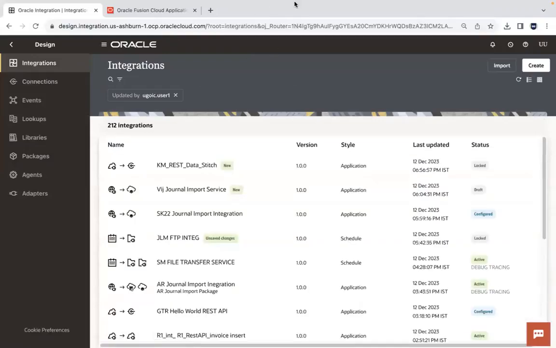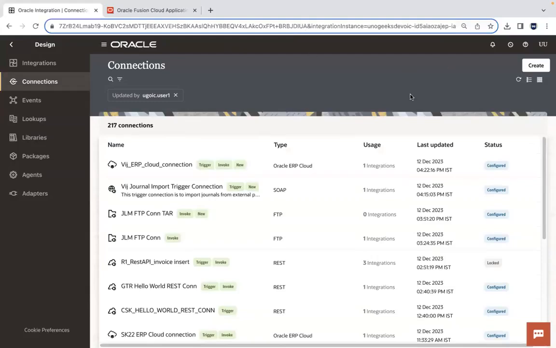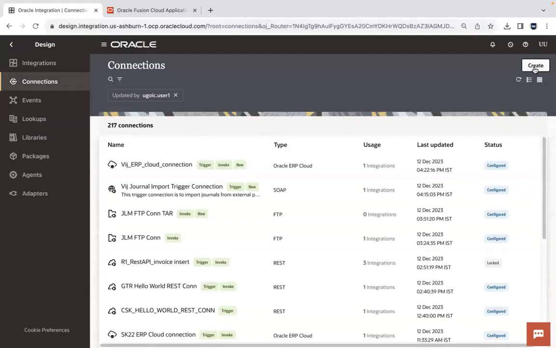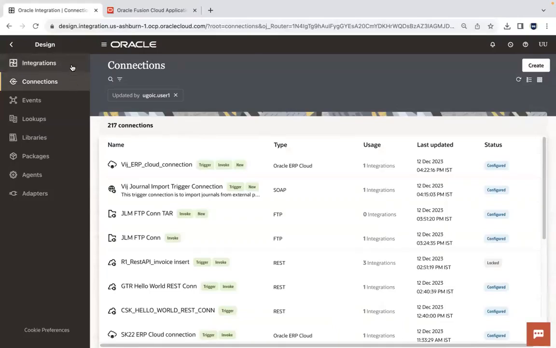And apart from integrations, you also see connections here. We discussed connections yesterday, right? Connections help you to establish connectivity from the OIC instance with other applications. It could be a source application or a target application. Whenever you have to talk to a system, you just have to create a connection, pick up that adapter and create it. And it is those connections that we normally use within the integrations.